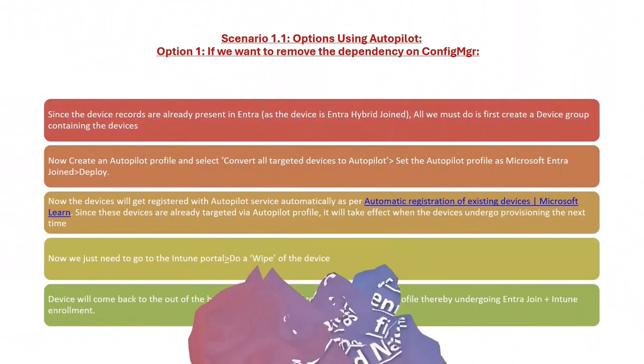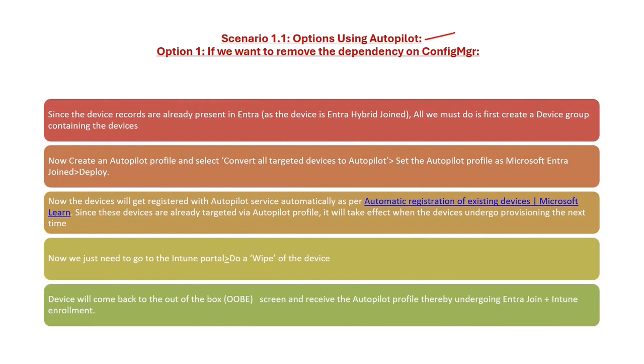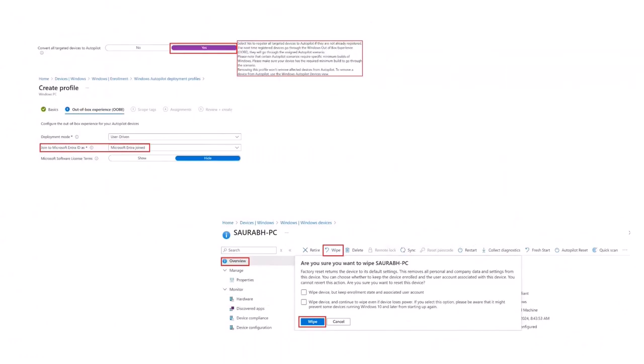So if the devices are hybrid Azure AD joined, then all we have to do is create a group of those devices, then create an autopilot profile and target it to the group of these devices. And when you are creating an autopilot profile, there is an option in the autopilot profile which says convert all targeted devices to autopilot. So now let's take a little bit of background. Let me in the next slide first show you what option I'm talking about. I'll go to the portal as well and show it to you. This is the option that I'm talking about.